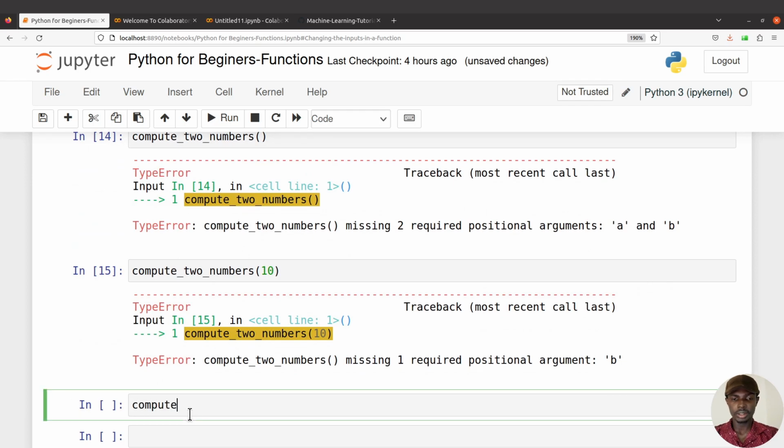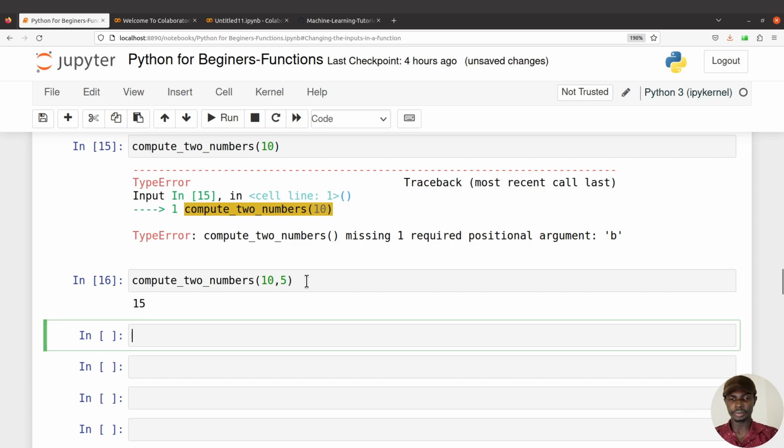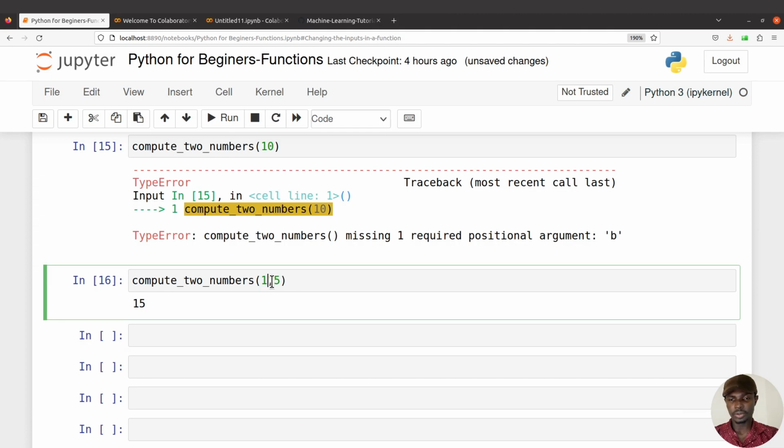So we say compute two numbers and we can say 10, 5. So let's execute this command. So that now we have 15. You can also change the number if it's 1 and 4. You can rerun it to get your answer.